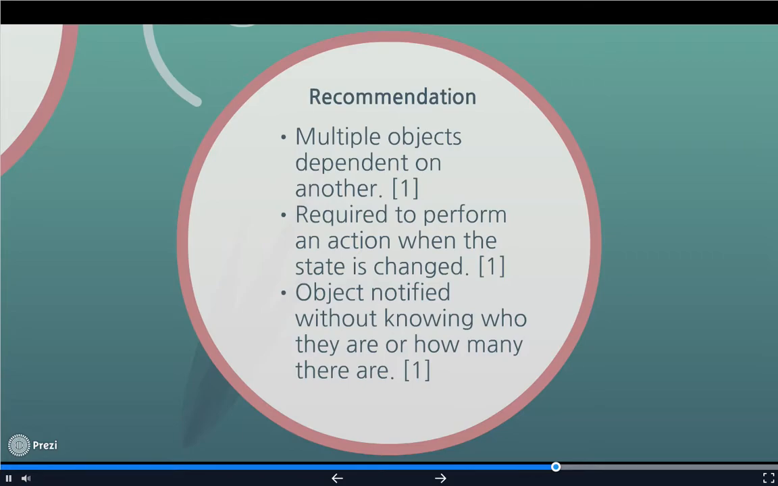Recommendations. When is it appropriate to use the observer pattern? The observer pattern is an appropriate design pattern to apply in any situation where you have several objects which are dependent on another object and are required to perform an action when the state of that object changes, or an object needs to be notified without knowing who the others are or how many there are.